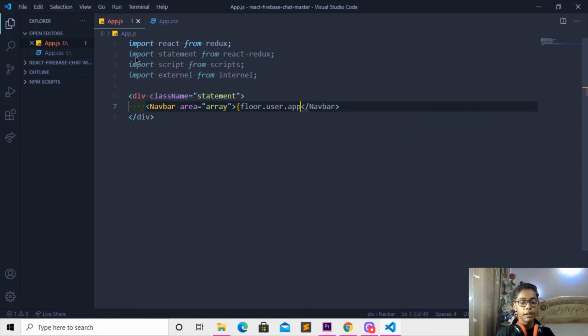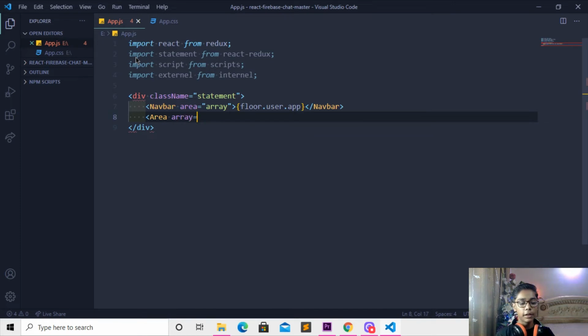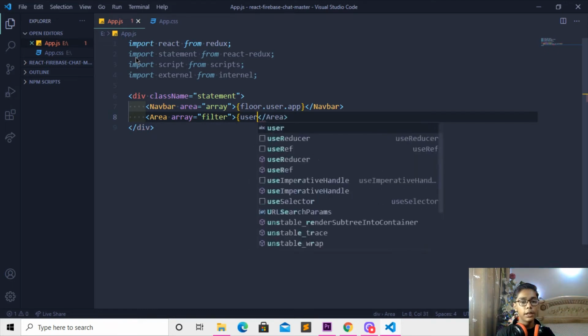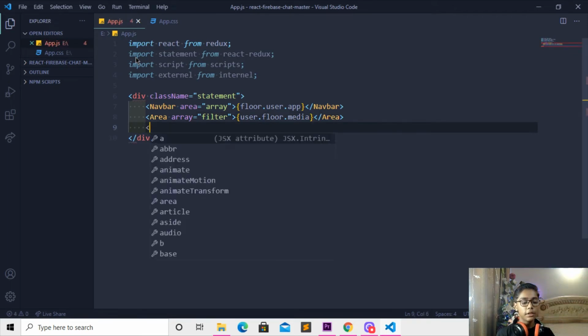So when you're done with that, here I'll be closing, then I'll be coming underneath and changing that to area, then moving forward, writing here like that. So when you're done with that, now here I'll be changing that to a tag which should be user dot float dot media. Then I'll be closing this bracket here, coming underneath, changing that to array.